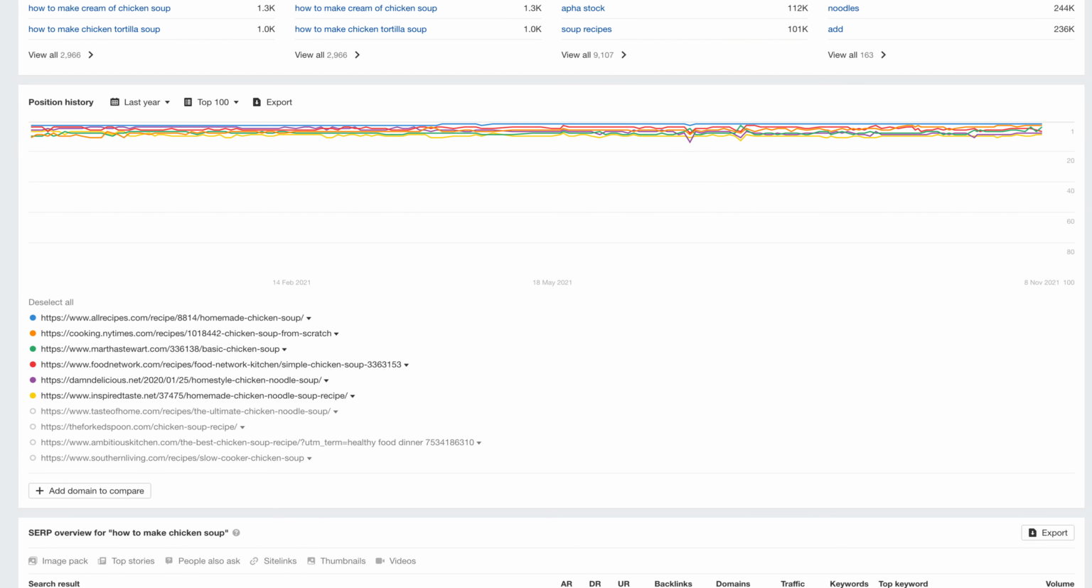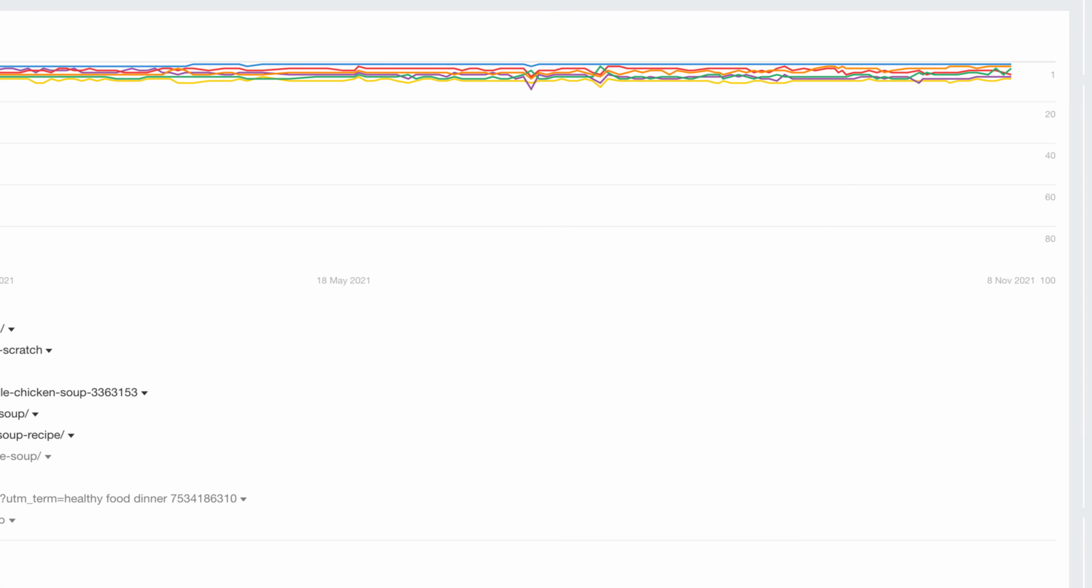For example, if we look at the last 12 months of position data for the query "how to make chicken soup," you'll see that the top 6 pages have consistently held their top ranking position. And the little bits of movements are just signs of healthy competition.